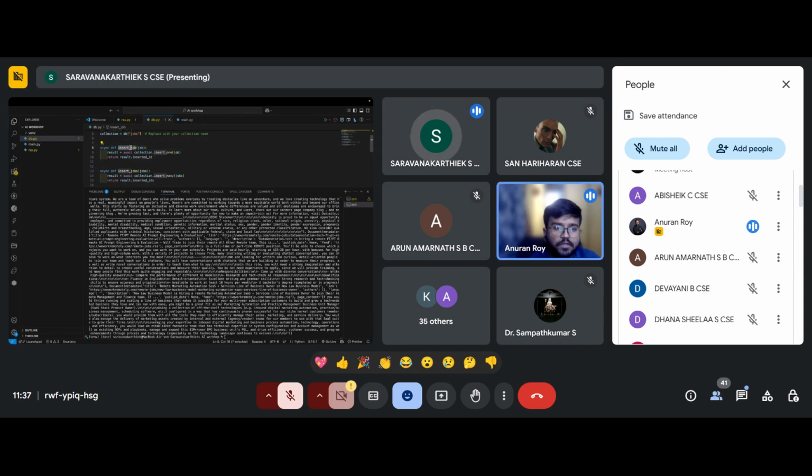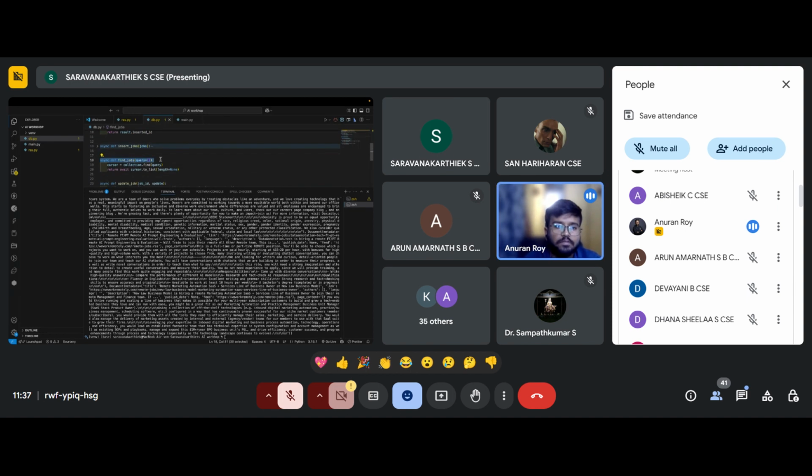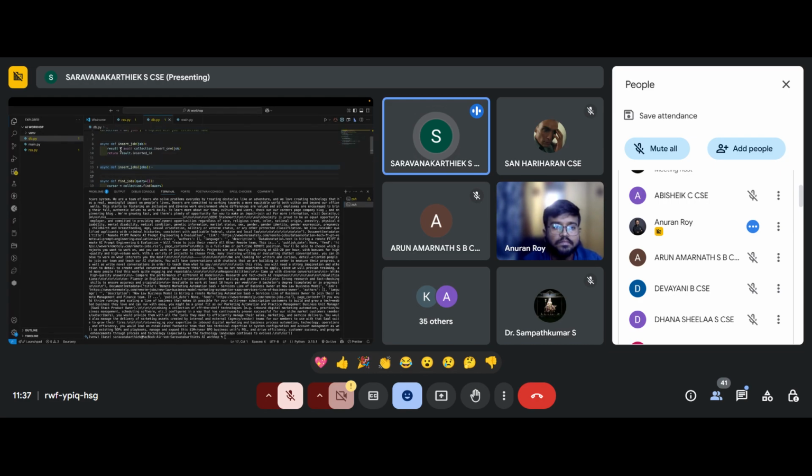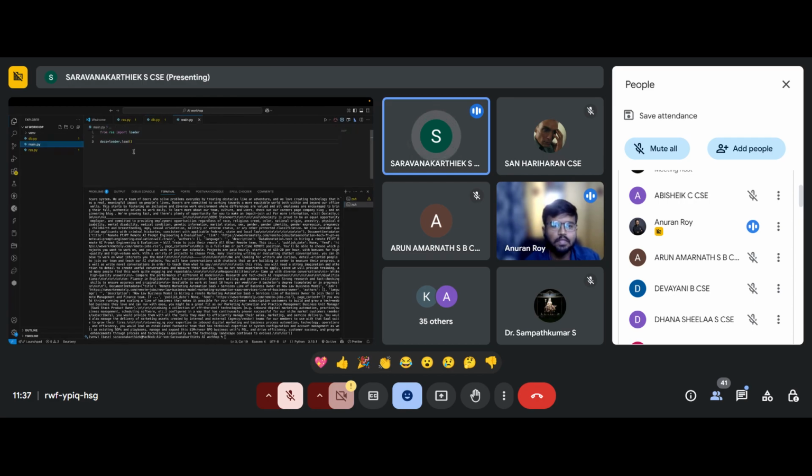No, not the first one, the second one. Insert jobs, the second one. Just copy the name of the insert jobs. The entire line or just insert job? Only the function name. Okay, sir. Just go to insert. Yep.